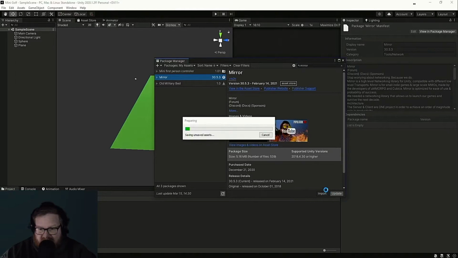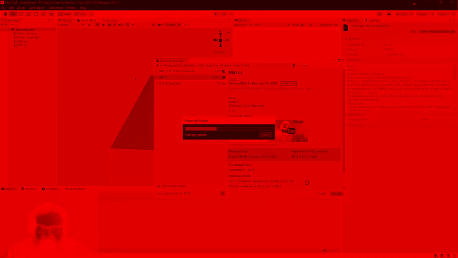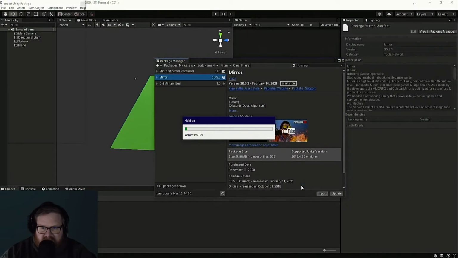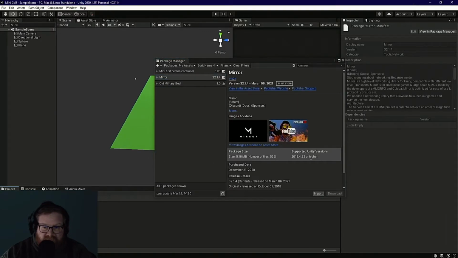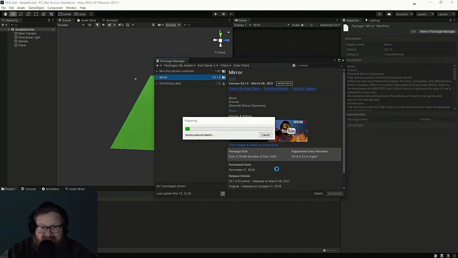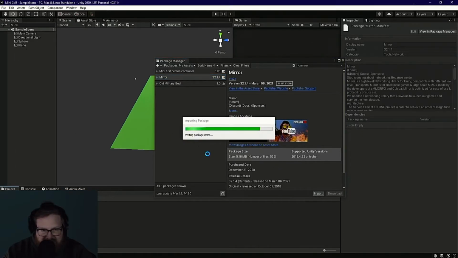I'm going to go ahead and import. Oh, we should have probably updated. Cancel. I said Cancel. Okay. Update. Now we import. Good job. Importing.